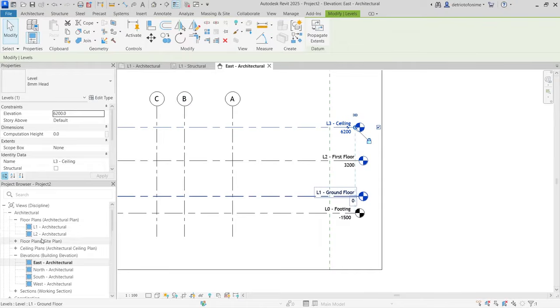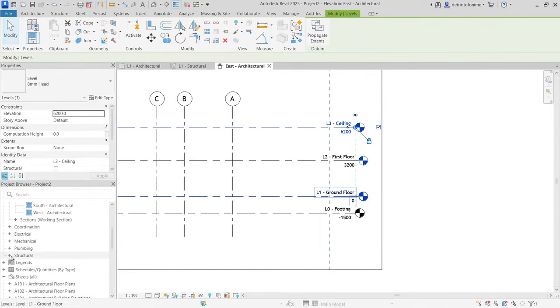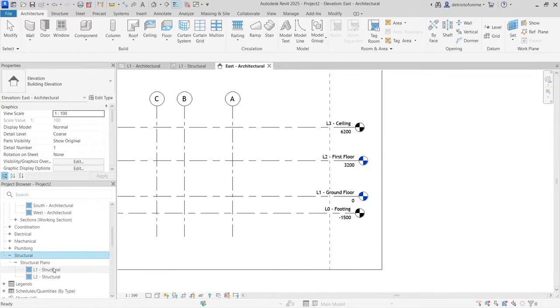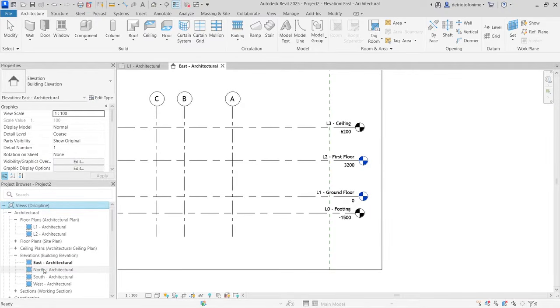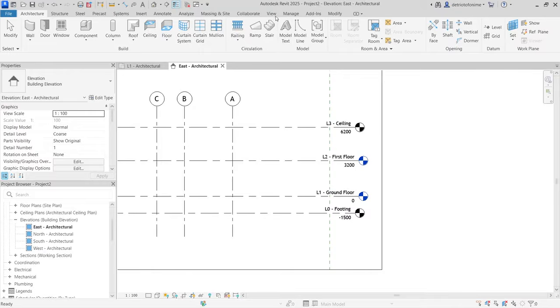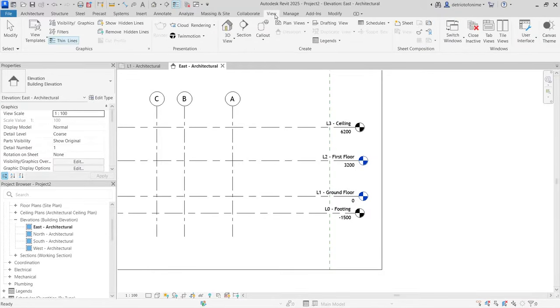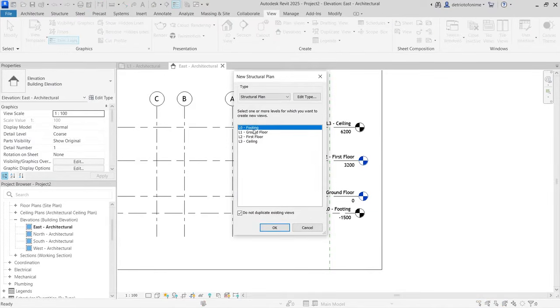Now, once you're done, you can check your architectural floor plans and your structural floor plans to see if Revit created floor plans for you. But you can see that Revit did not create those floor plans for us. That doesn't matter. I can go into the structural floor plans, select these two, and just press delete. Now that the structural floor plans are gone, you can go over to views, then plan views, click it down and select structural views. Now you can see all the levels that we just finished creating.